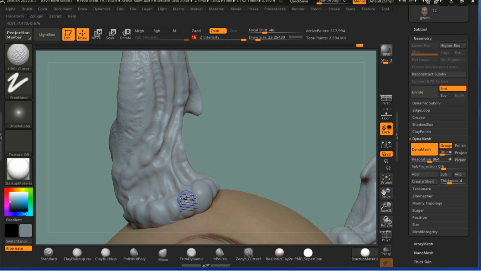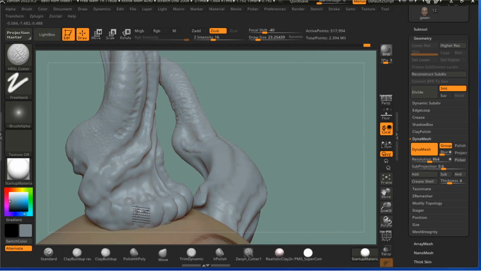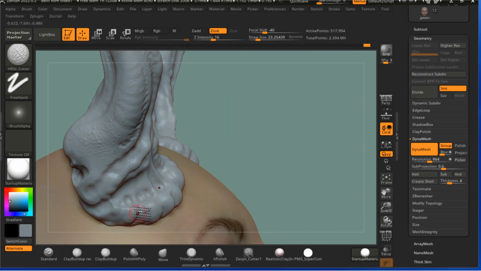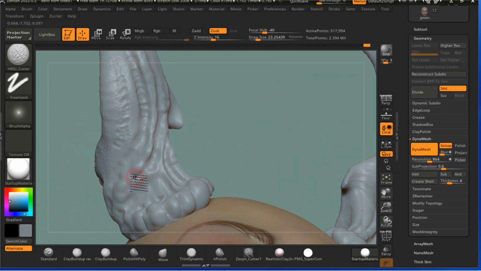Turn the intensity down a little bit. But yeah, I love this brush. You can find brushes all over online. But yeah, Pablo's brushes are really good. This is one that I use a lot.